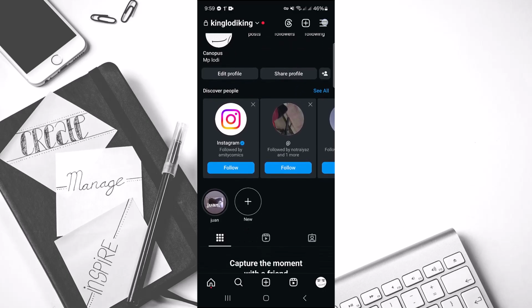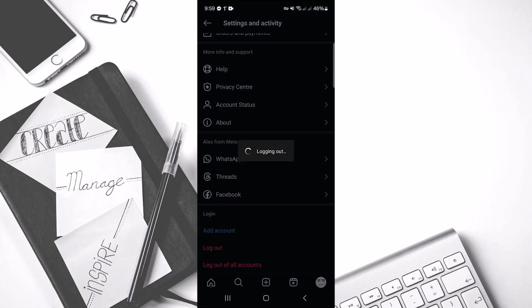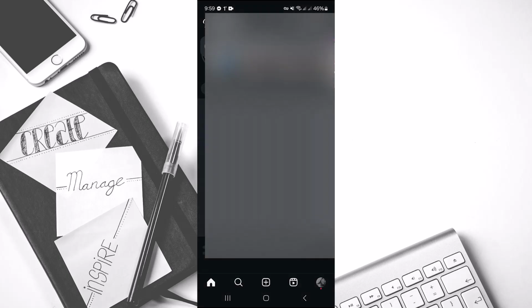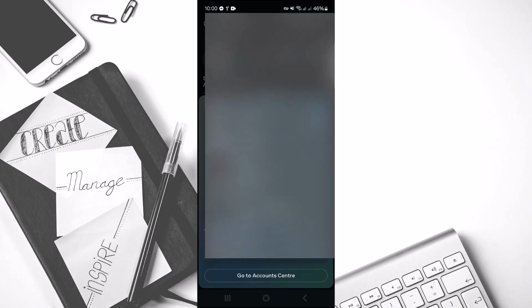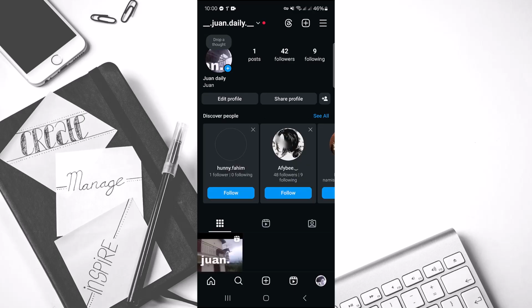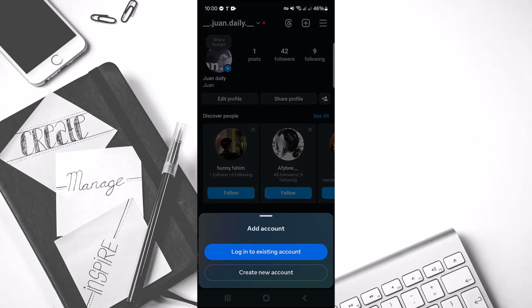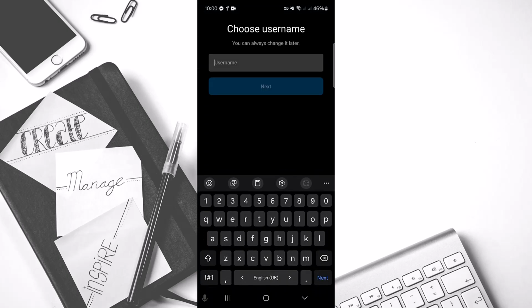And then go to the three lines icon. Scroll down and log out. Or you can just log in again to that account and just go here on the upper right corner and then just tap on plus and add an Instagram account, and here you'll be able to see the option of create new account. Just tap on it and then goes your step-by-step option of creating a new account.